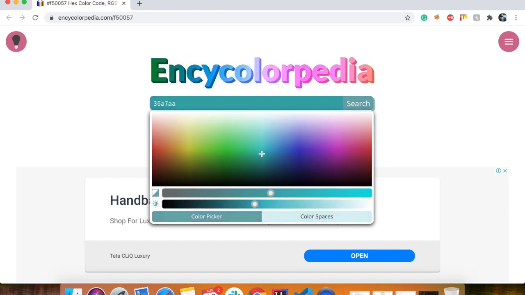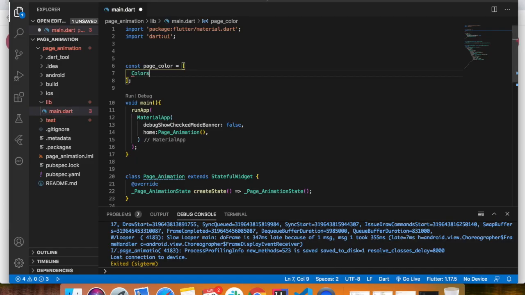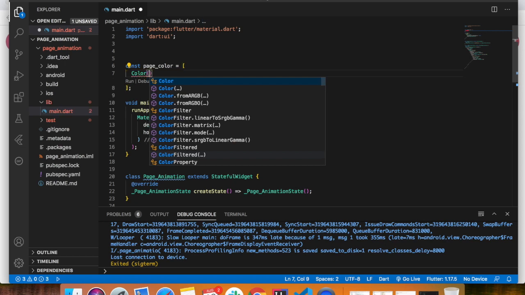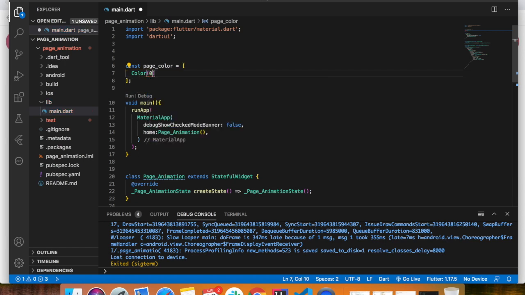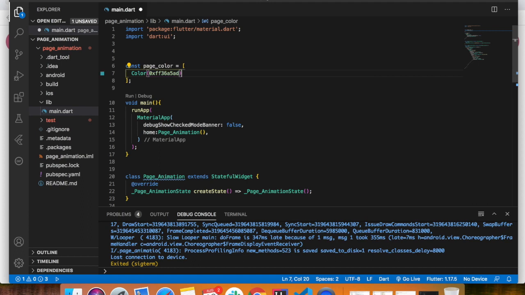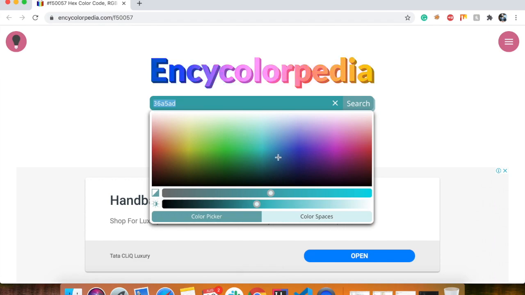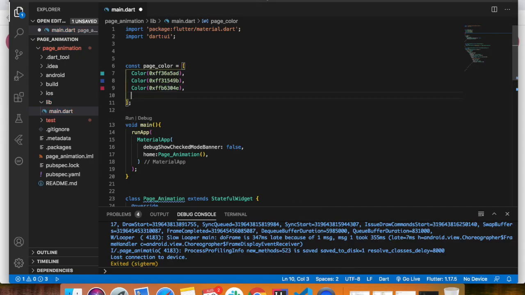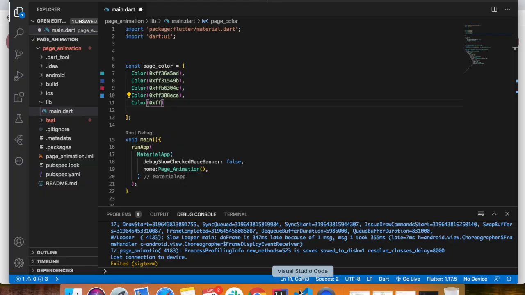Perfect. So now I'm just going to use the color code of this. Just copy this and create a color and put things like this. Perfect. And now I'm just going to choose 5 different colors like this. So I have created my 5 different colors for my 5 different pages.